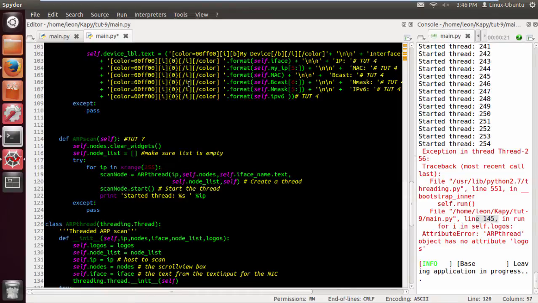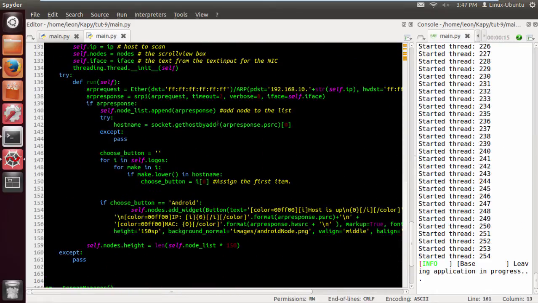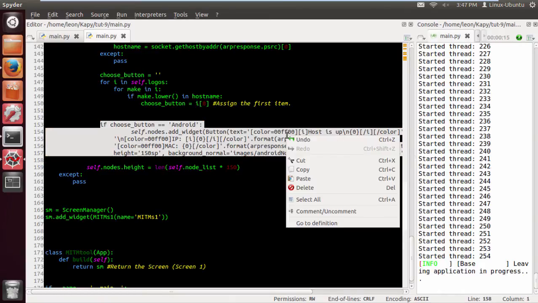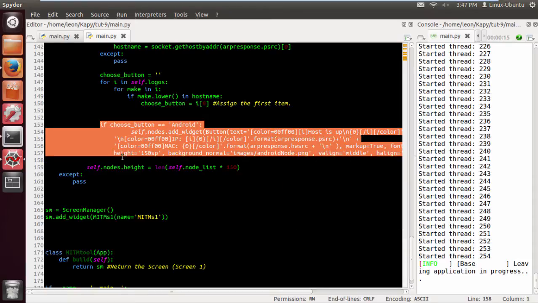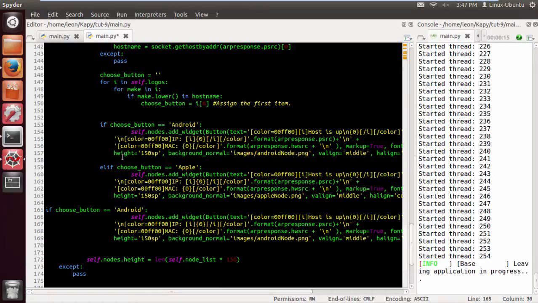Right, so self.node list, and we pass that as an argument as well, self.logos, and that should be all good. Now what we do, we just copy this, because obviously you're going to have as many makes and OSs that you want to cross-reference as you want. I think I've got 4 or 5, maybe 6. So we're just going to cut and copy, and all we have to do is change the first string, and then obviously change the image that we want to apply to that variable. So if it's an Apple, apply the Apple PNG.